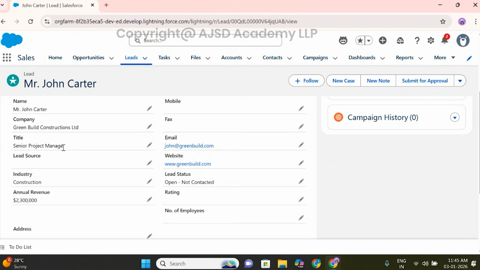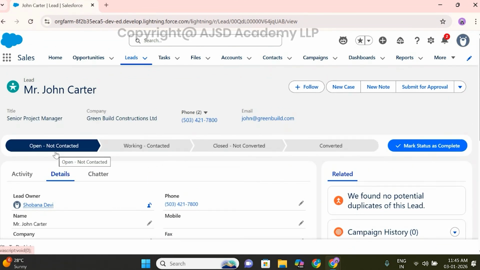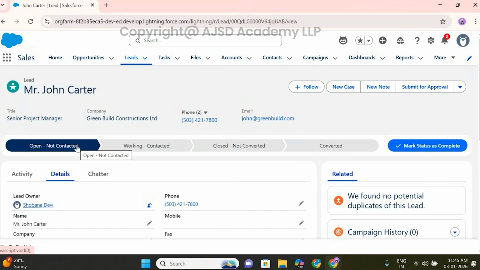Let me take you back to the org. You all created your lead record, right? Just to scroll up, you can see here the status of your lead. When you create a new lead record, it actually has a status. It is going to show me in a pipeline the current status of my lead, whether we have contacted them or not. Initially, the status of your lead is going to be open, not contacted.